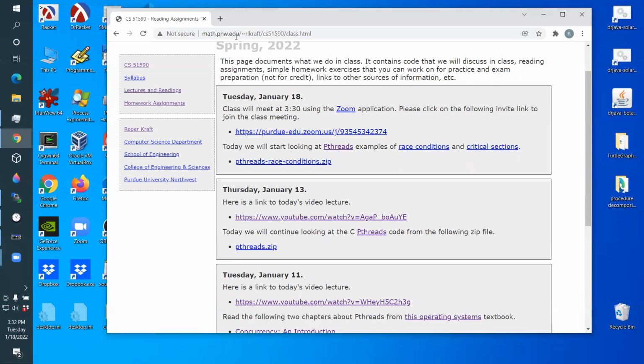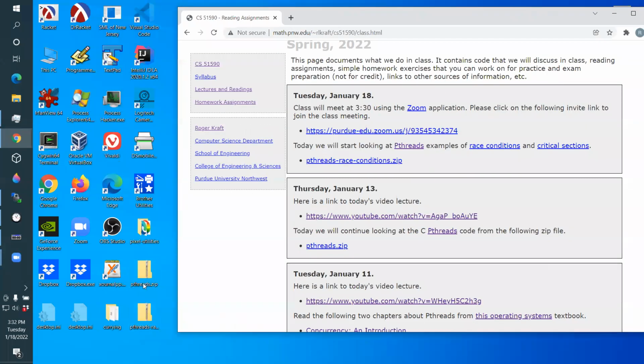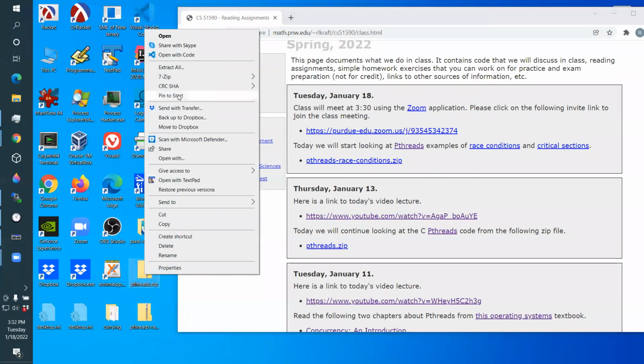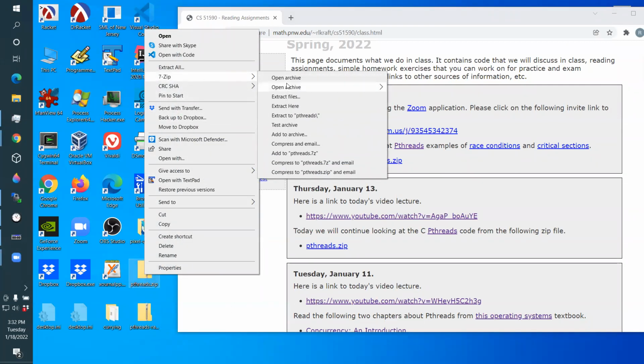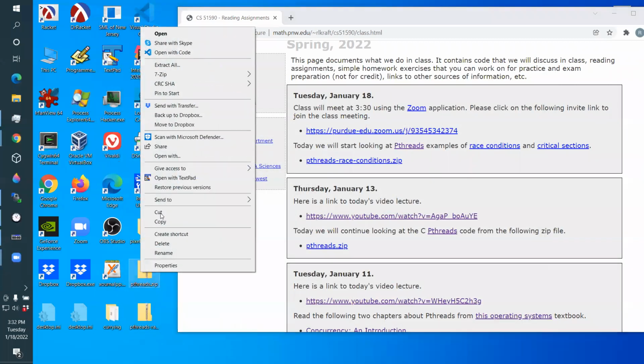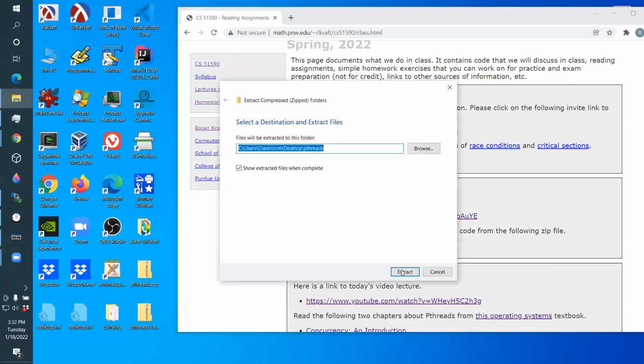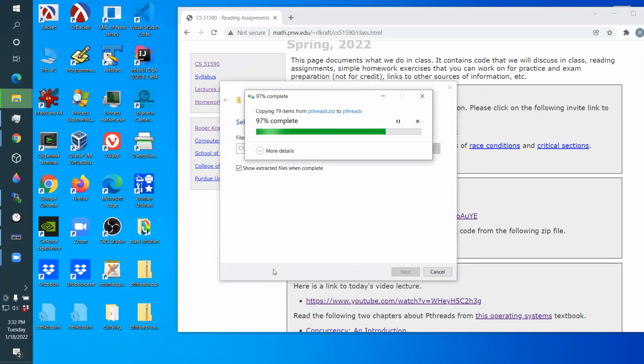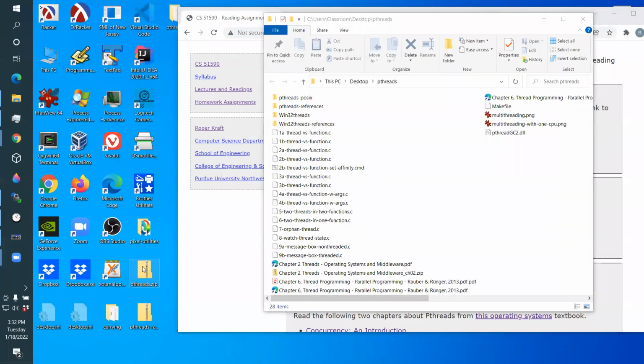Okay, so I'm gonna unzip this one and we'll start looking at some examples in it. Nope, that's not what I want. Okay. So here's the examples we've been working with.